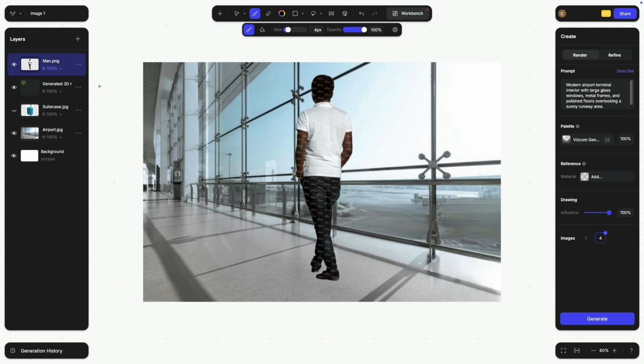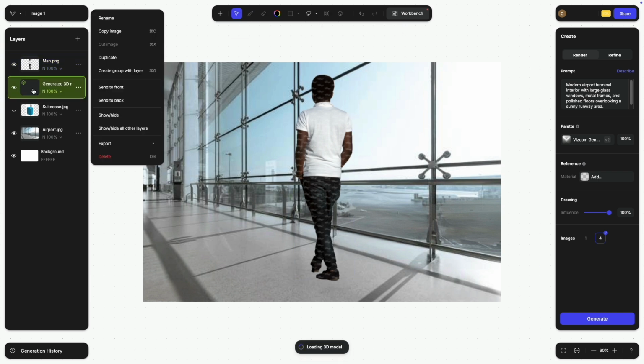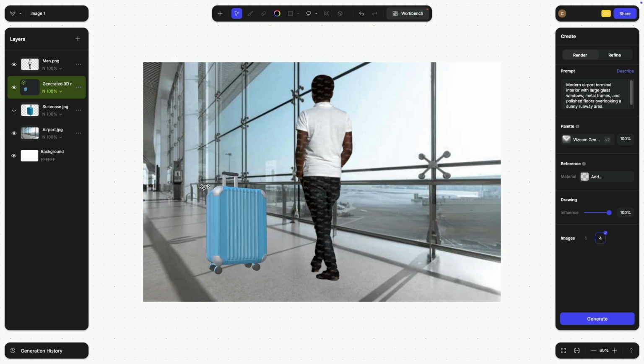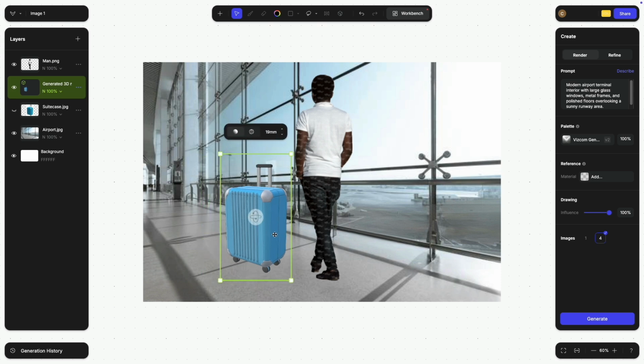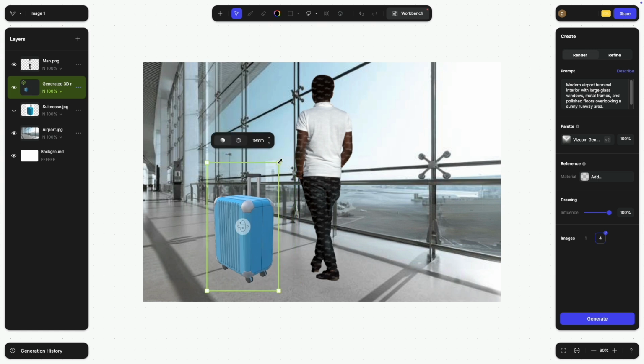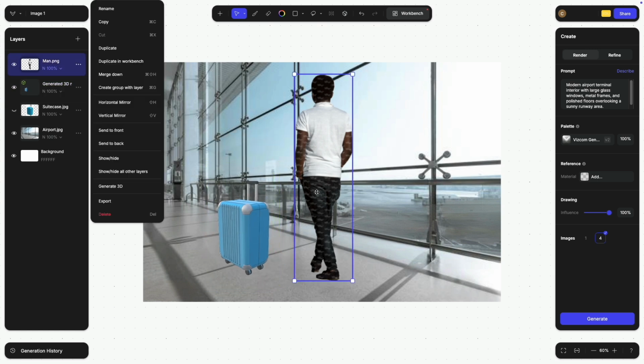So here we are. The 3D generation process is finished. Perfect. So I can now go ahead and click on this layer. There is now the suitcase. I can drag this around. I can adjust the scale. I can rotate it. Oh, this worked out pretty good. Very nice. So what I can do now is set everything up so it feels believable.